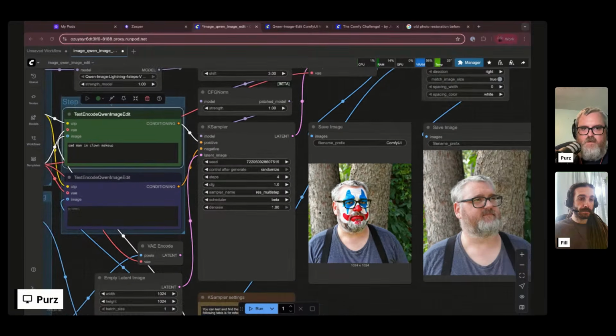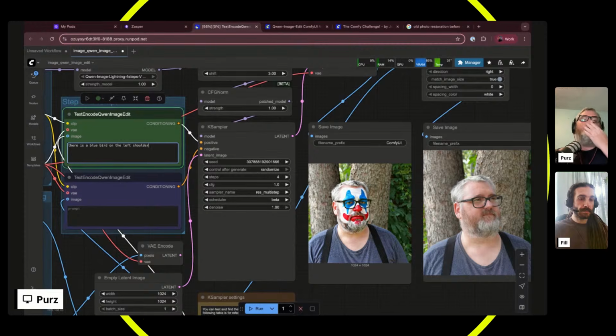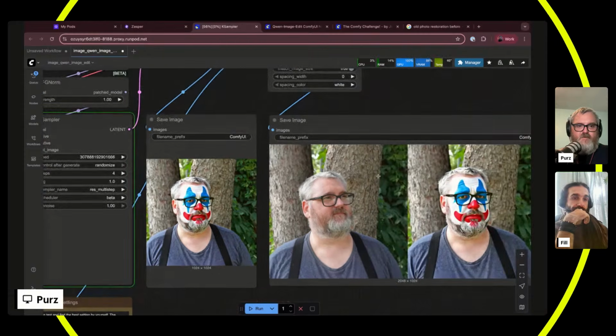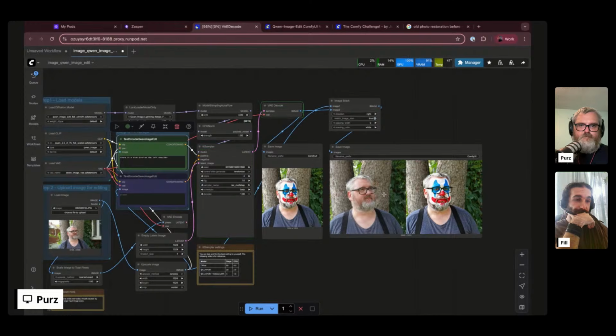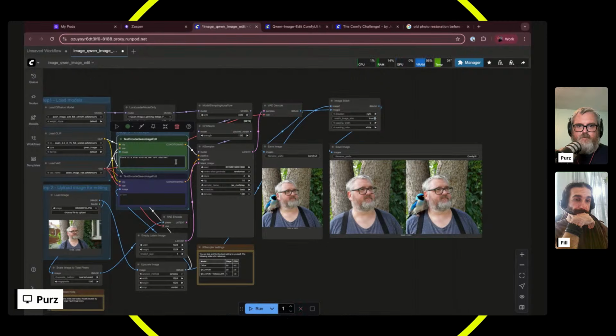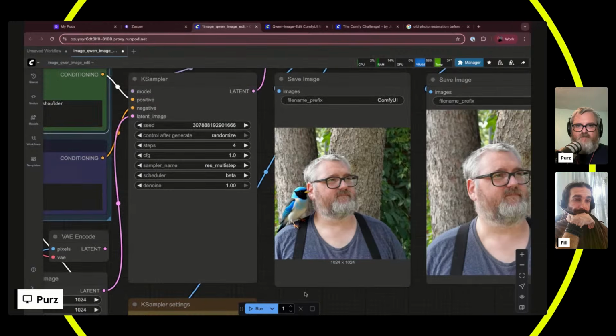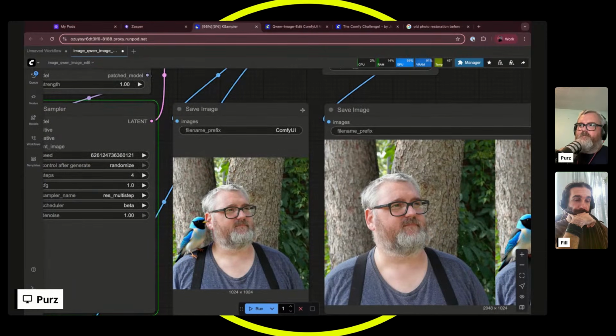All right, so there is a blue bird on the left shoulder. We're going to just keep adding stuff and see what happens. Just loop it. Okay, we got a blue bird on his left shoulder. That's the camera's left, not my left, but whatever. A red bird on the right shoulder. I'm curious where it runs out of capacity.